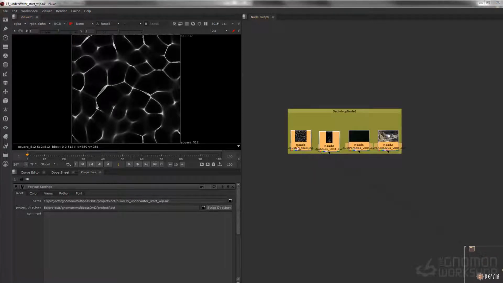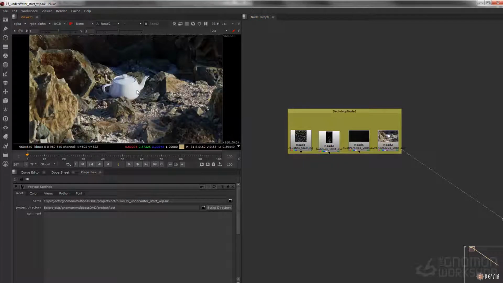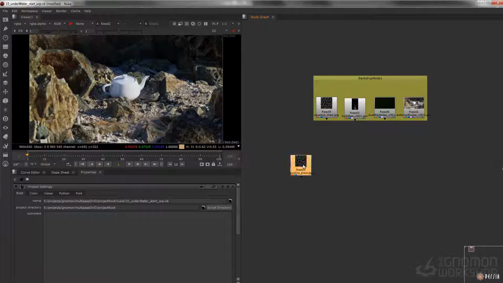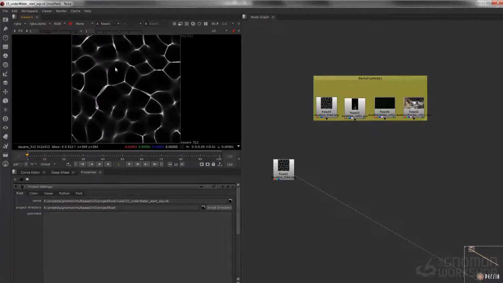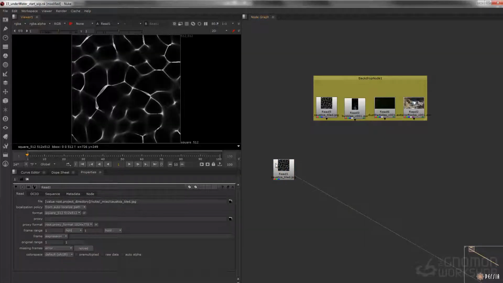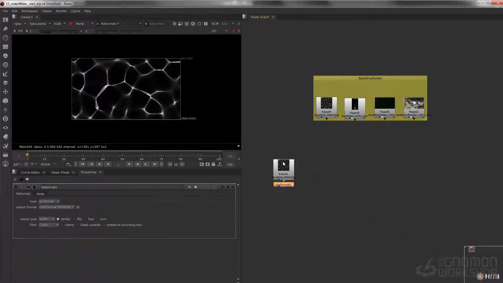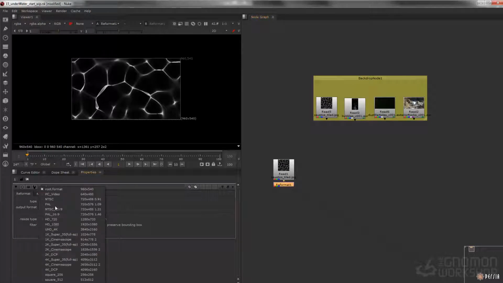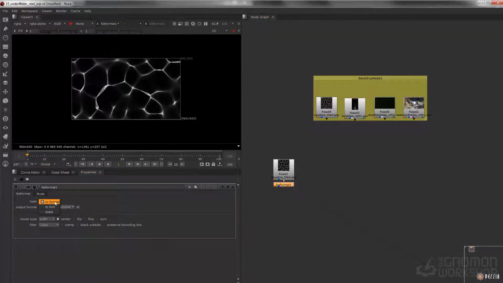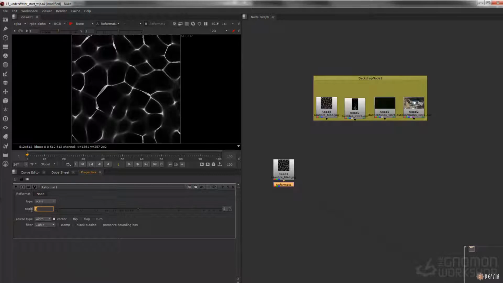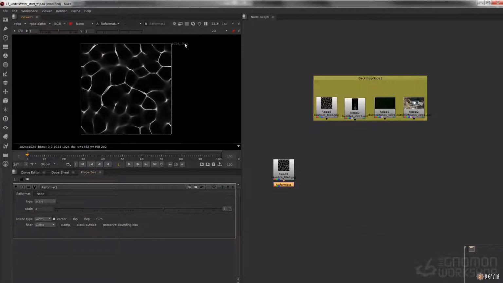So let's start with mapping our caustics onto our geometry. So how do we do that? First, let's just get the caustics ready to go. So let's add some color variation to this and also add some tiling to this. So to get some more resolution, I'm going to drop in a reformat. And what we're going to do is, instead of doing To Format, we're going to drop in a scale. So we'll scale this up by 2. So we're getting some more resolution there.